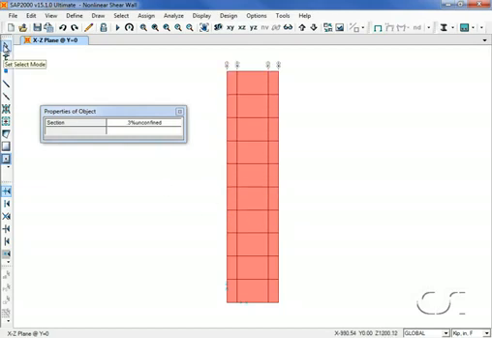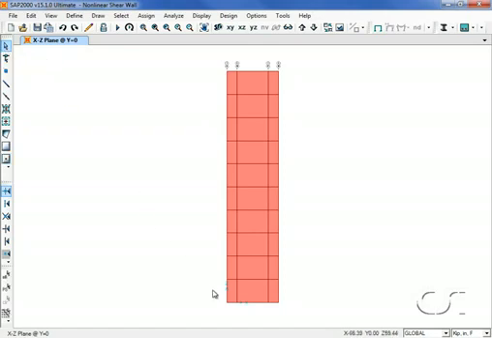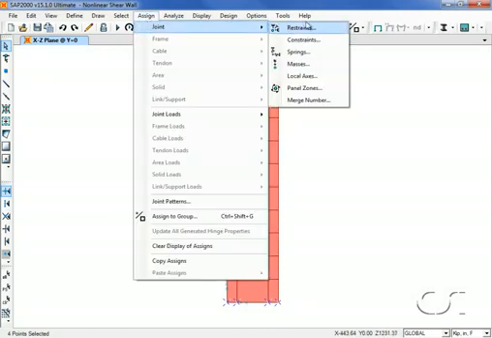Leave the draw mode, select the bottom joints, and assign restraints.